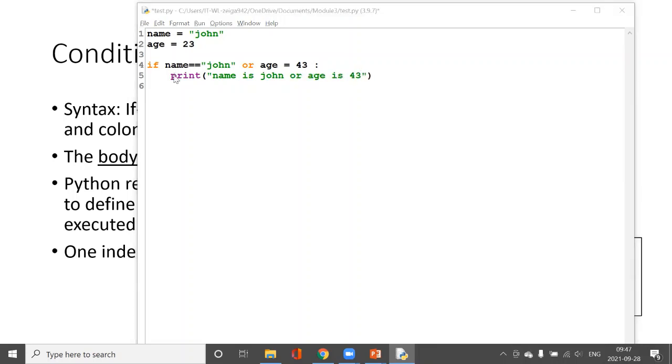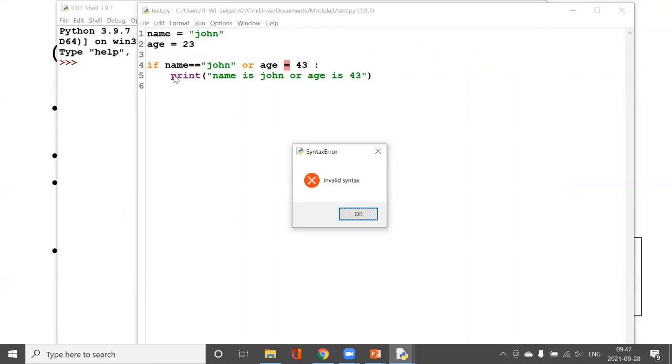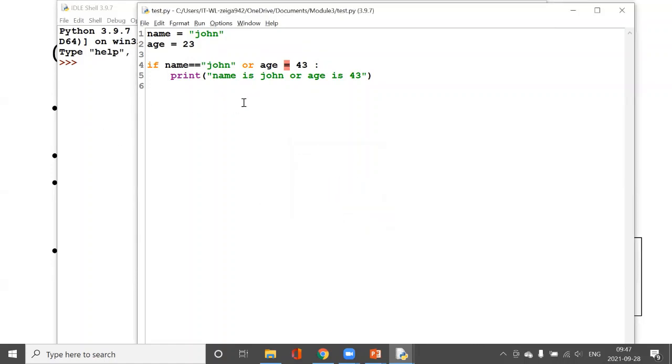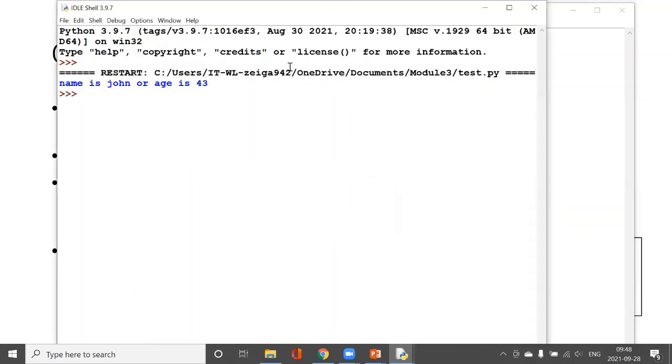Now let's run it. So I have a syntax error. Let's see what it is. I forgot to put equals twice. Now I run it again.